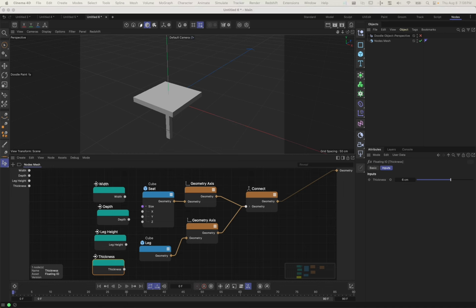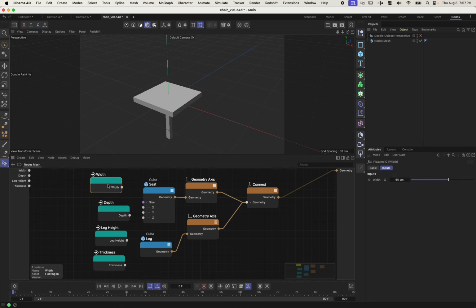So I'm going to save this, and I'm going to call this chair VO1, and you should see chair VO1. Great. Already feels like progress. So now I'm going to take my width parameter here. I'm going to set that to the X. So the width is this X value.